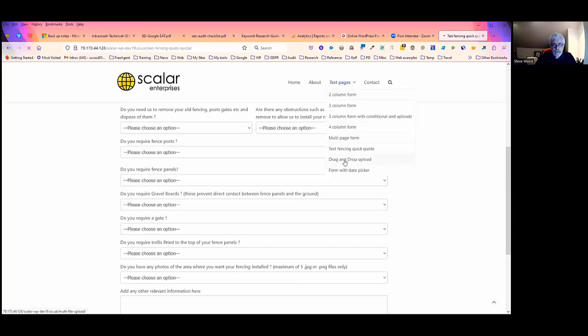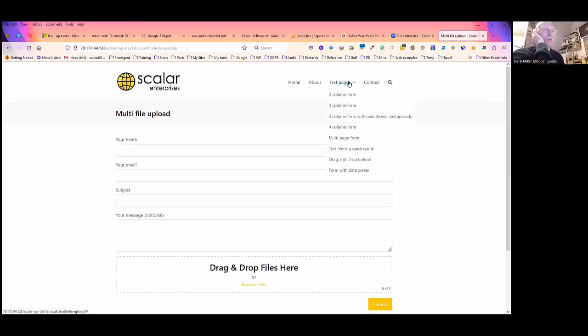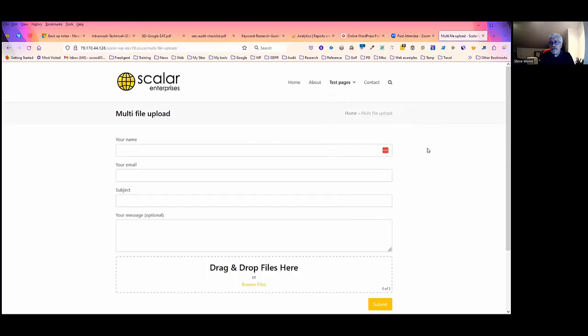There's another one where you can drag and drop files into it. That seems to work quite well. I've got that working on the live site. What sort of files do people submit then? It's mainly photos. I mean, the form before was for a fencing contractor. So they get photographs of the site or any obstructions they've got to work around or anything like that.